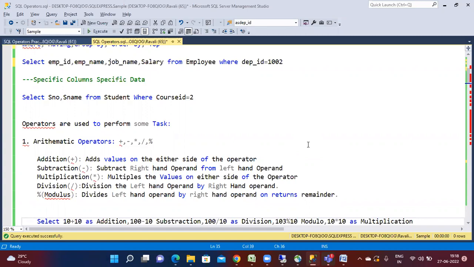In the case of division also, if you do A by B, the output will be different from B by A. It is the left operand by the right operand. Modulus: does anyone have an idea about the remainder? Have you heard about it? It also does left operand by right operand, but it will not complete the division. It will give you the remainder.